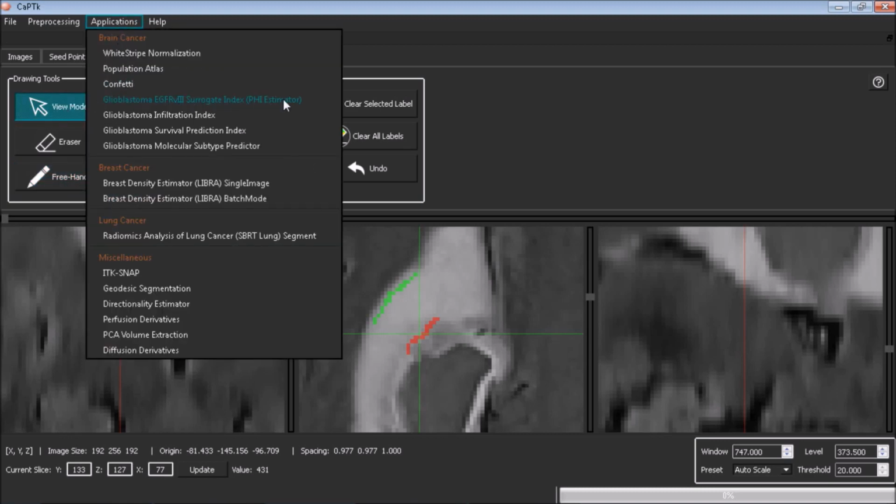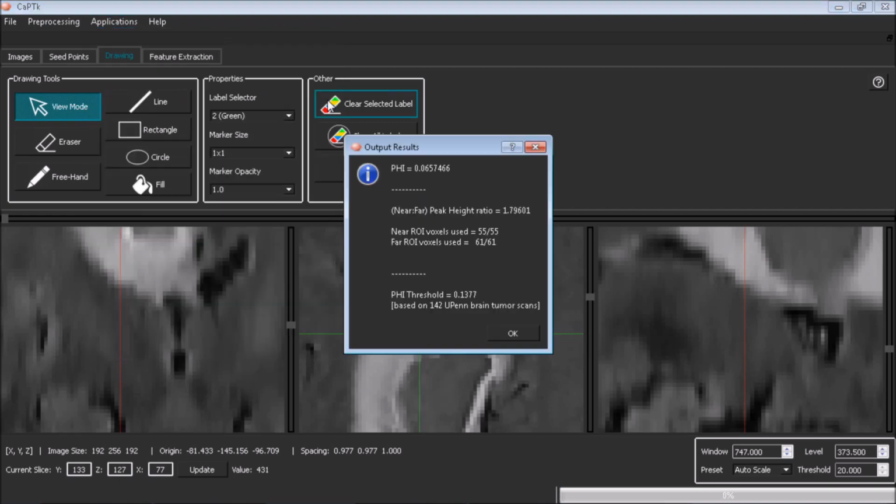We then go to Applications and click on the glioblastoma EGFRvIII surrogate index. The analysis takes a fraction of a second, and then a pop-up window with the results appears. On top, we see the value of the peritumoral heterogeneity index, or otherwise Phi.